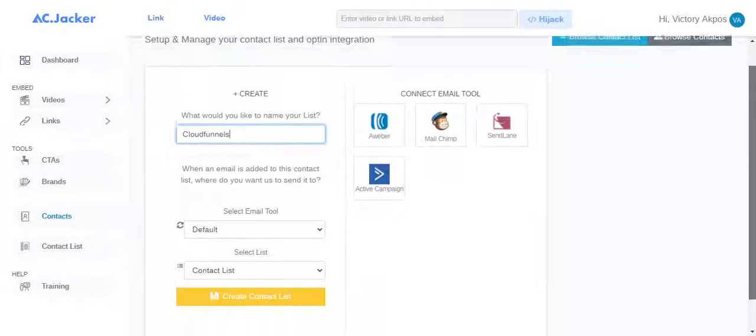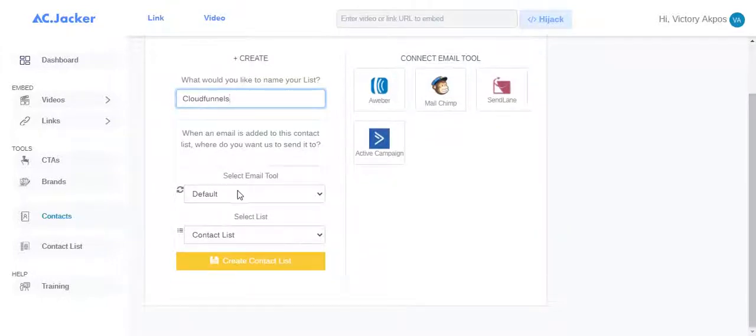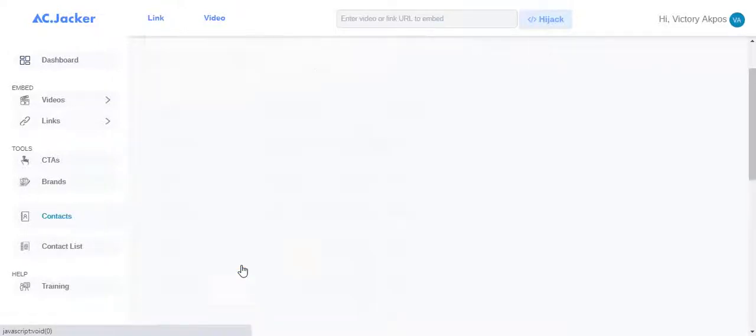So once we scroll down, I can of course leave this at default. Of course, leave my select list. All I need to do is create the contact list.